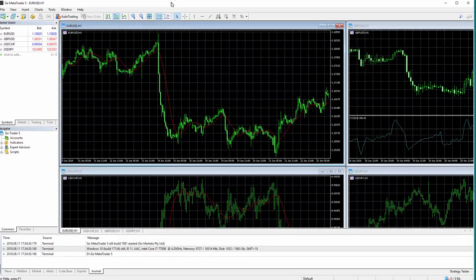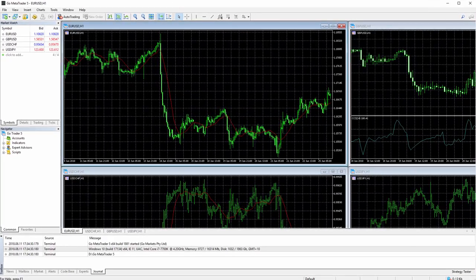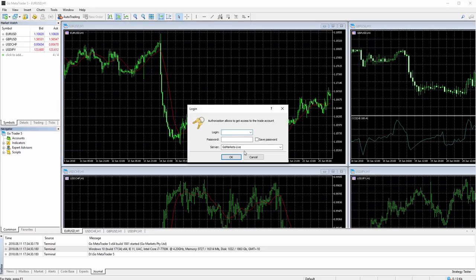It wants us to connect. We'll do that later. So obviously you would have to put your broker details in here. You would go to accounts and you would log into your trade account. Go Markets or whatever broker you sign up with, they'll give you the login and password.